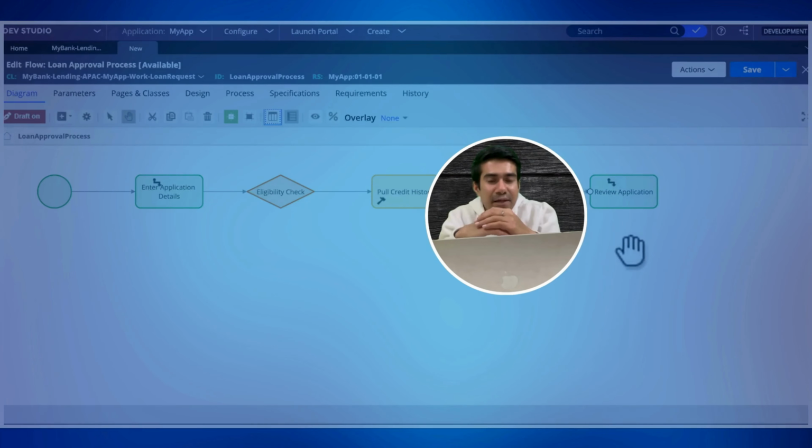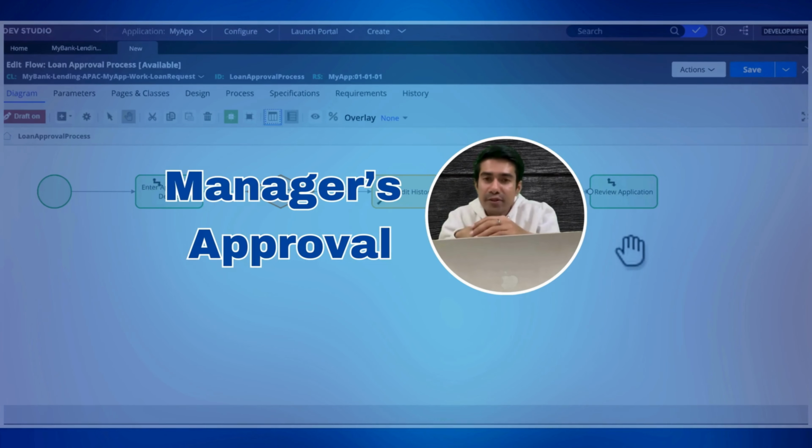The final step is manager approval. This step must display an interface or a form for the manager to approve or reject loan requests. Some of you might be thinking, okay, let's add another assignment shape to design it. And which is not wrong. You can do that, and it works just fine for a simple single level approval like this.